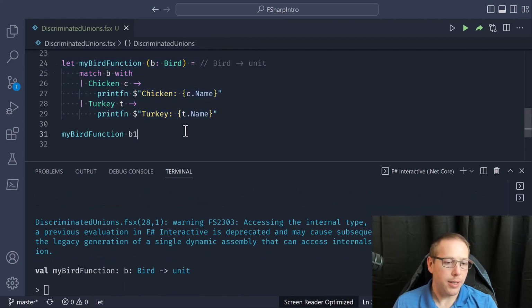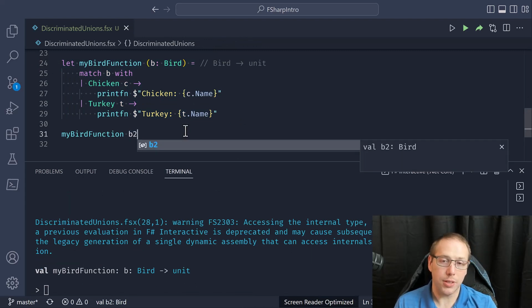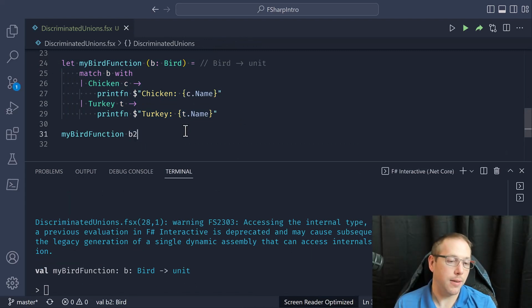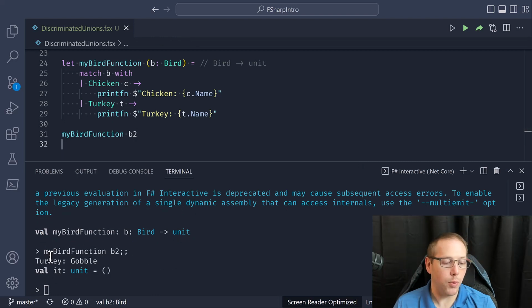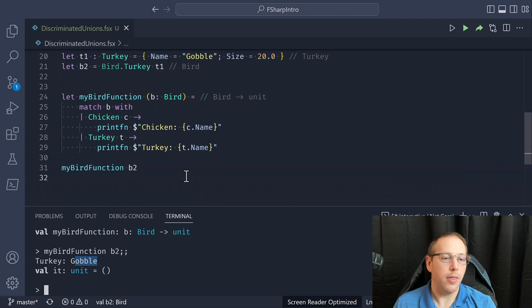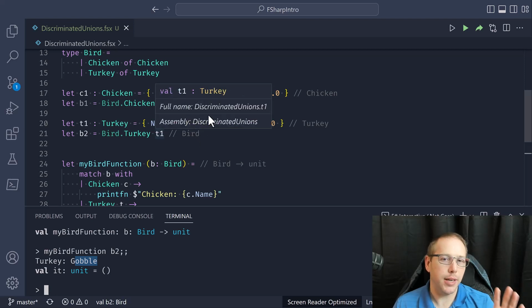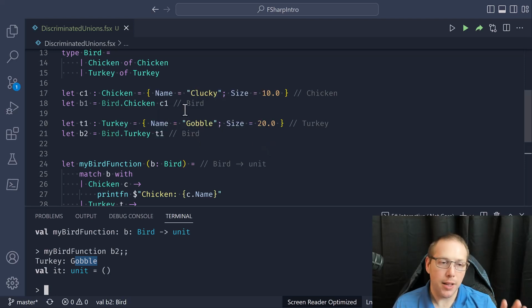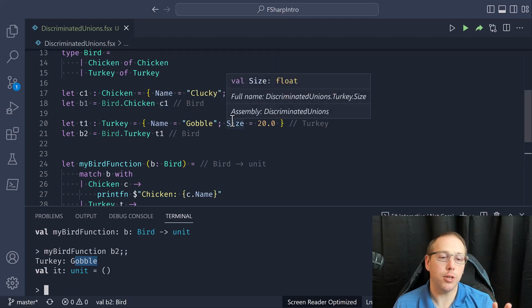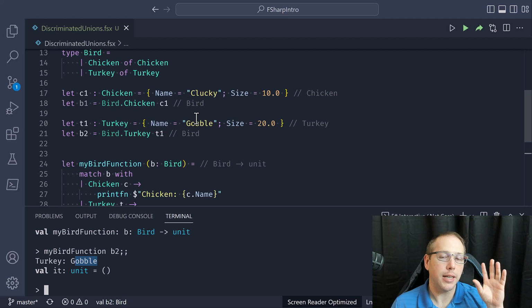Now let's run it with B2. In this case, it is the Turkey that is inside of there. And it says, yep, we are printing out turkey and gobble. So that is a really, really quick introduction to what discriminated unions are in F#. There is a ton more to unpack here that I will do in future videos. But for now, I just wanted this to be a quick intro to the idea so you can start seeing it and getting your mind around it.